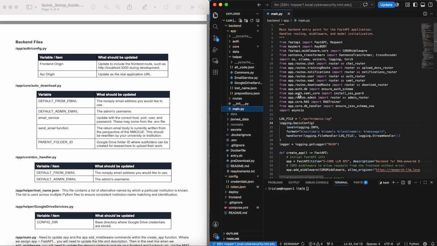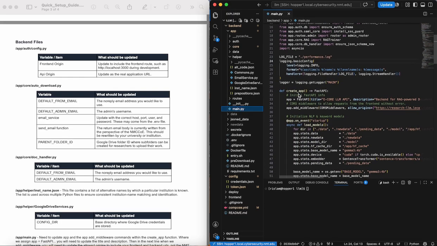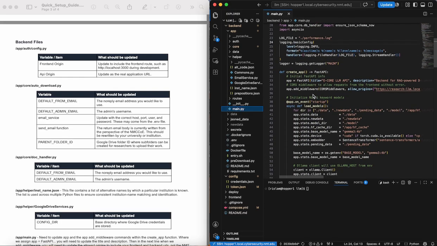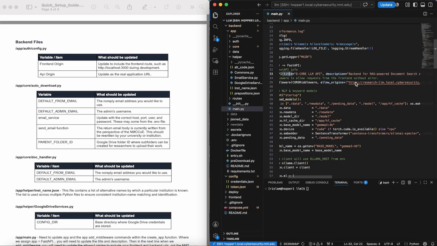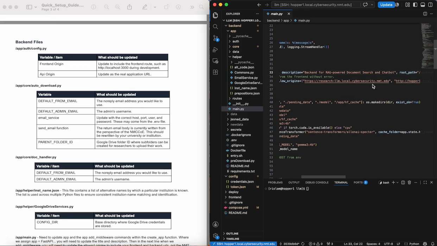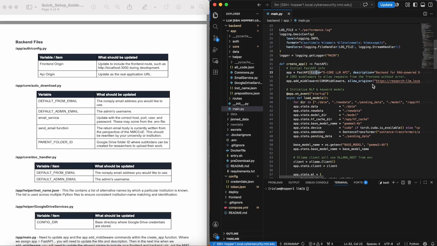Next we have main.py. Here you might want to change the title. It says eCore LLM API. If you want to change the name, the description, and then the middleware. The middleware is research LLM local cybersecurity .nmt.edu. You should be able to change it to your institutional URL.